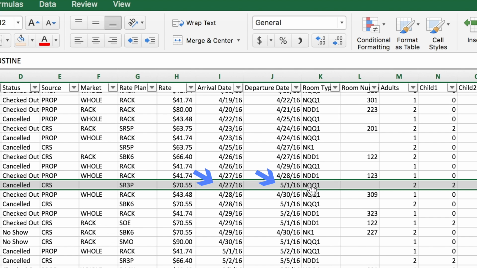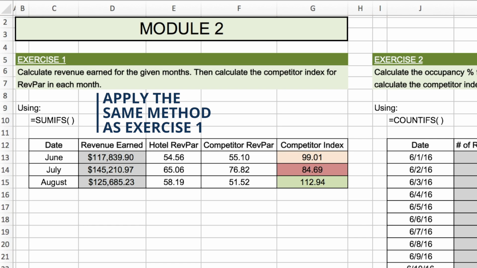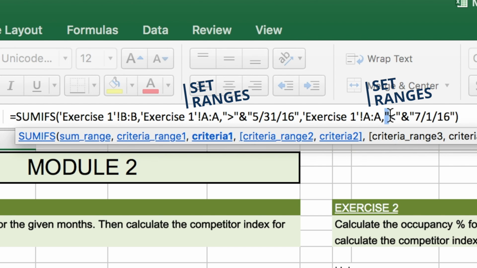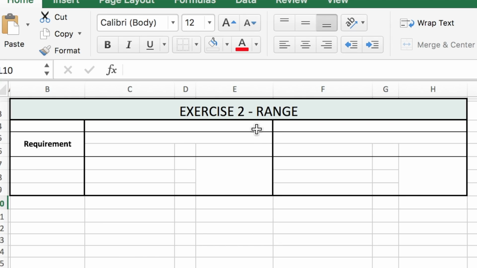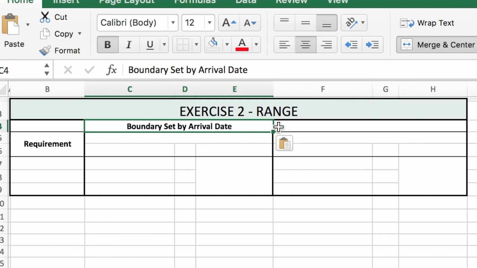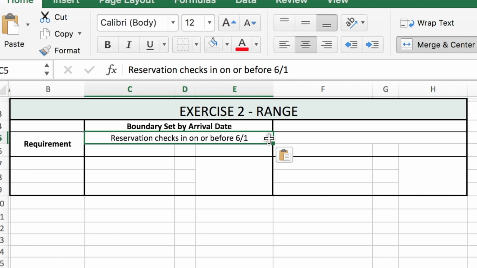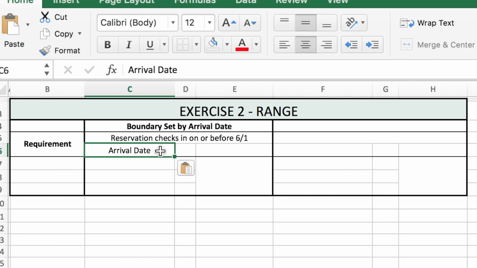So to properly set the criteria for this, we're going to apply the same method that you used in exercise 1. In the previous exercise, you learned how to set ranges. And just like how you did it before, we need to figure out how to define these boundaries. So the first boundary in our range is going to start with the arrival dates. In order to be counted as occupancy on June 1st, a reservation needs to have checked in on or before June 1st. We would tell Excel that the arrival dates has to be less than or equal to June 1st.